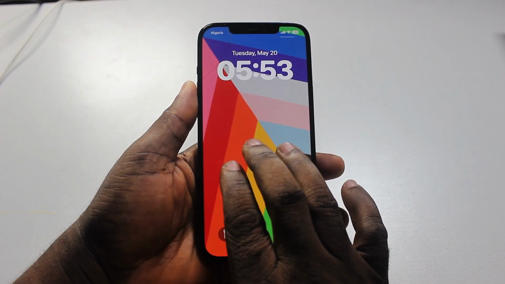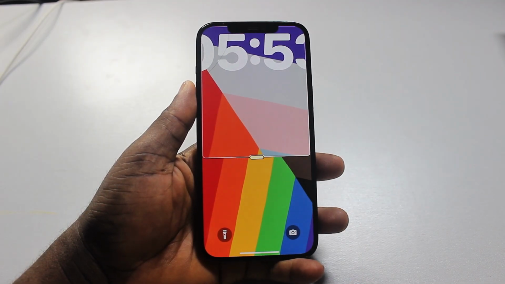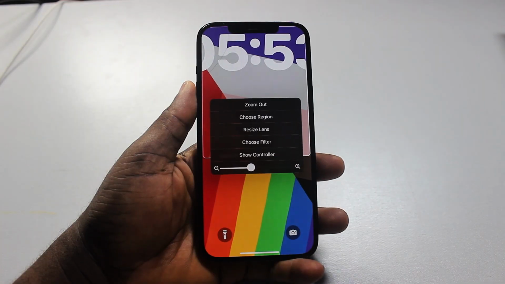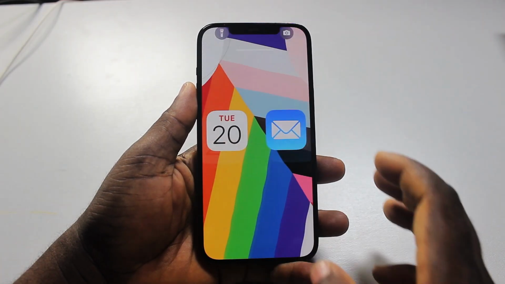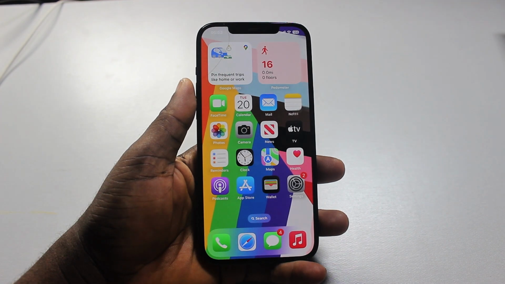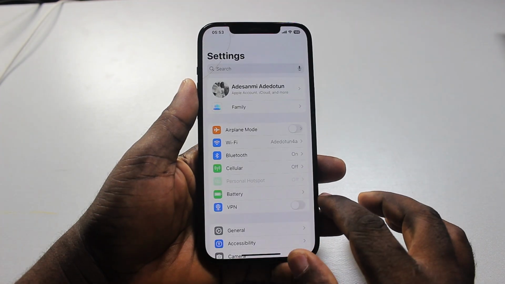So first is use three fingers. Once you are zoomed in, use three fingers to triple tap and then choose zoom out. Now once your iPhone screen is zoomed out, the next one to do is go ahead and click on settings.